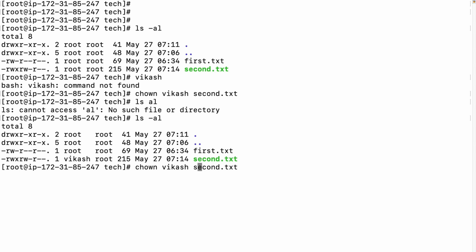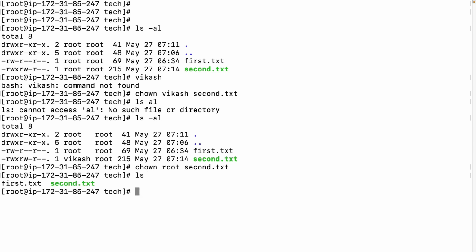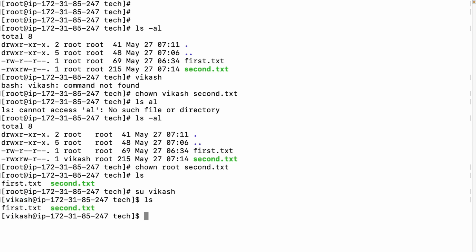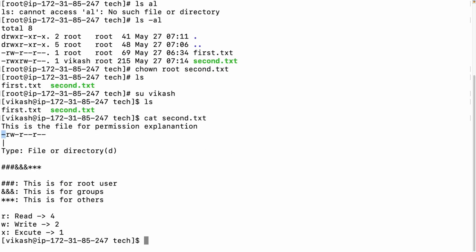Suppose I am the root user. If I do ls, here you can see the permission: others have only read permission. I'll switch. There is a command su, switch user, and the username. We have the user Vikas. Here you can see root. Now if I hit enter, the Vikas user has logged in. If I do ls, we have second.txt. If I want to see the content, I can easily see whatever we have written.